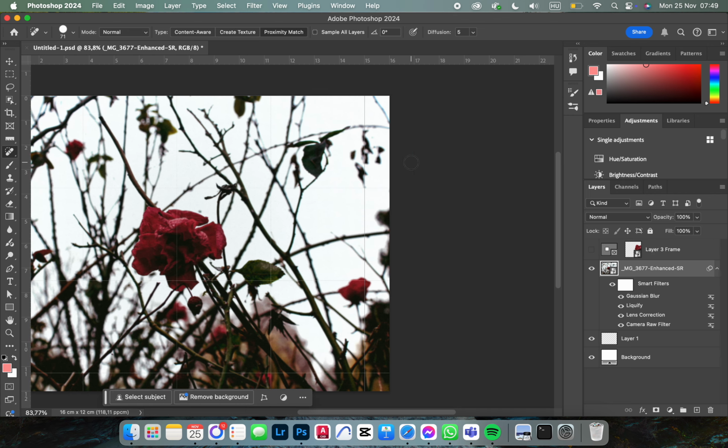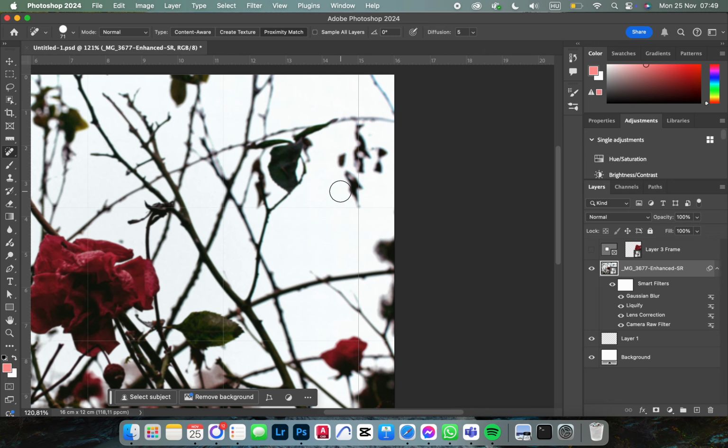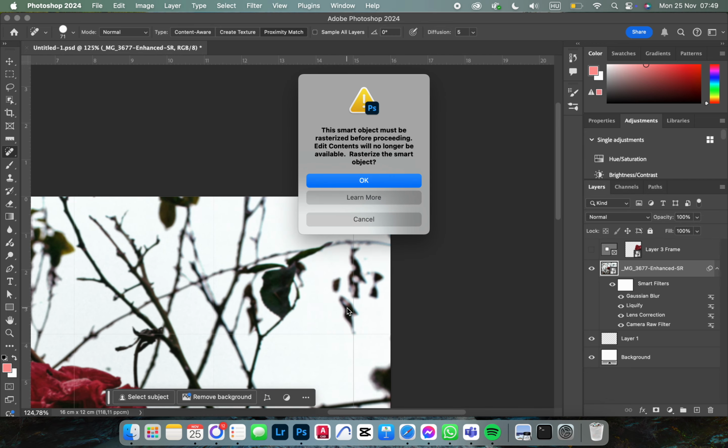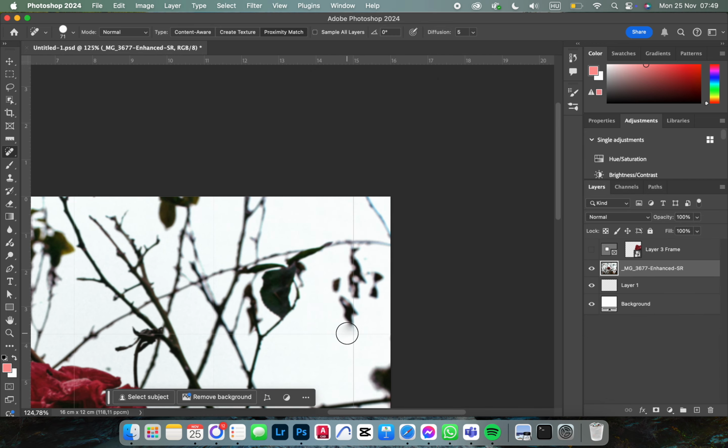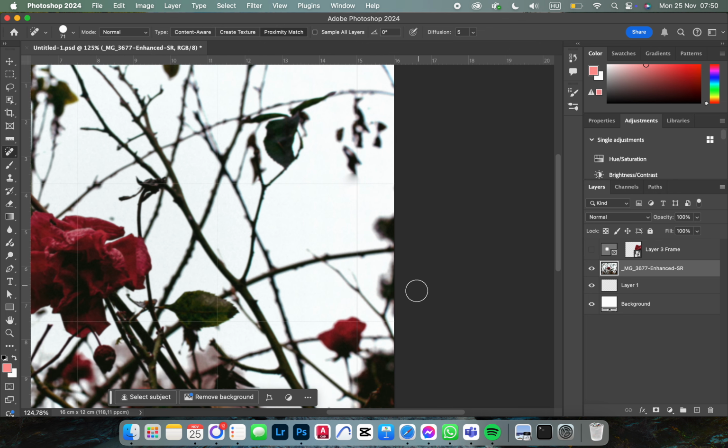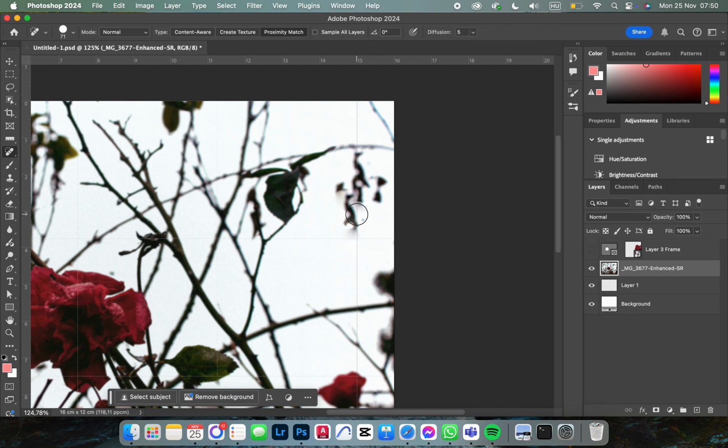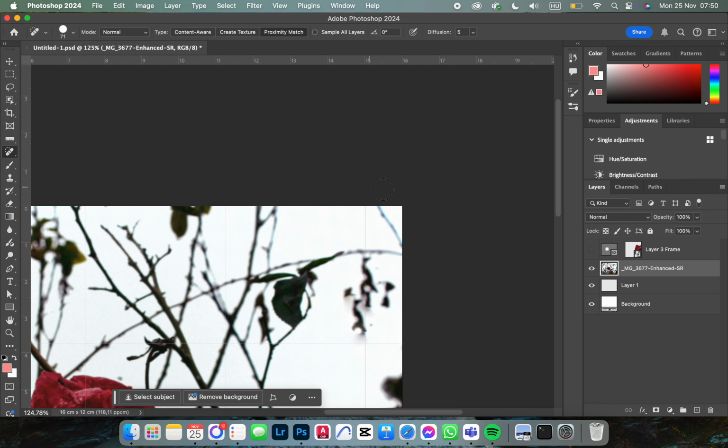And let's say we want to heal these parts. Like this. And yeah, it should work, but for some reason it doesn't really show like this.